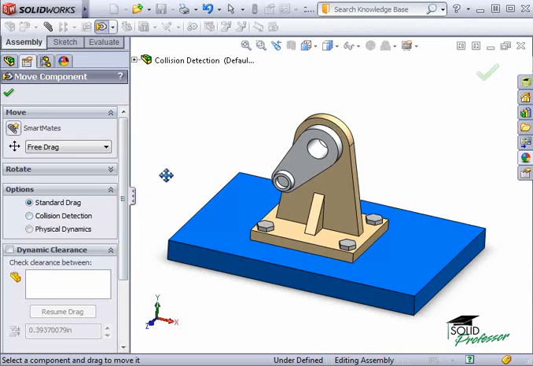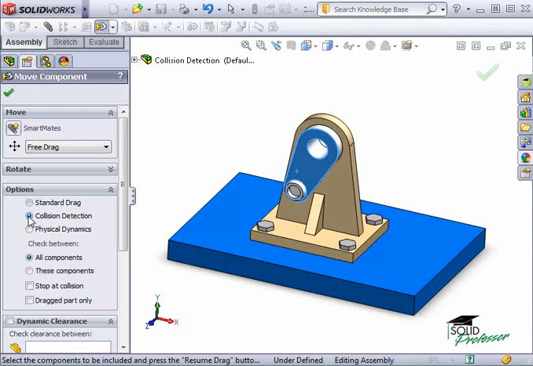Before I activate collision detection, notice that the arm is free to swing. And it's difficult to tell if there's a problem with the web. When collision detection is turned on, several other options become available.